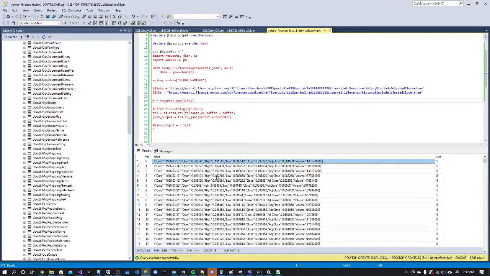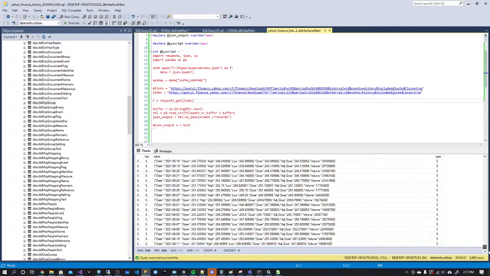Look at that Dogecoin right there. What are we at now? Man, 250 bucks today.